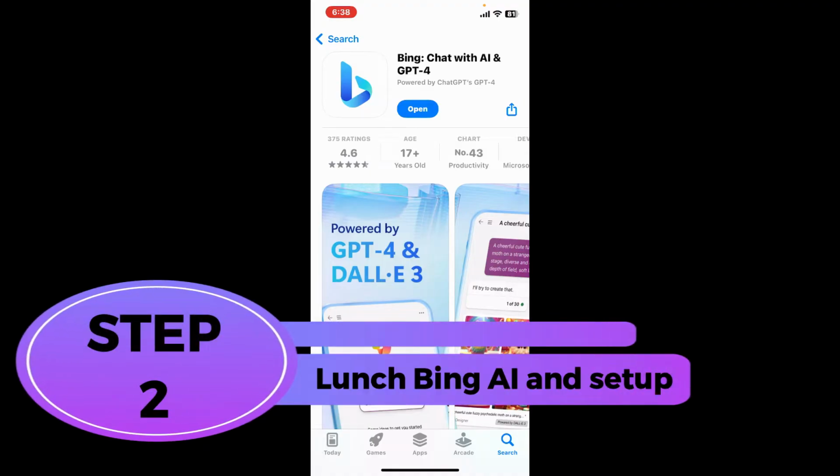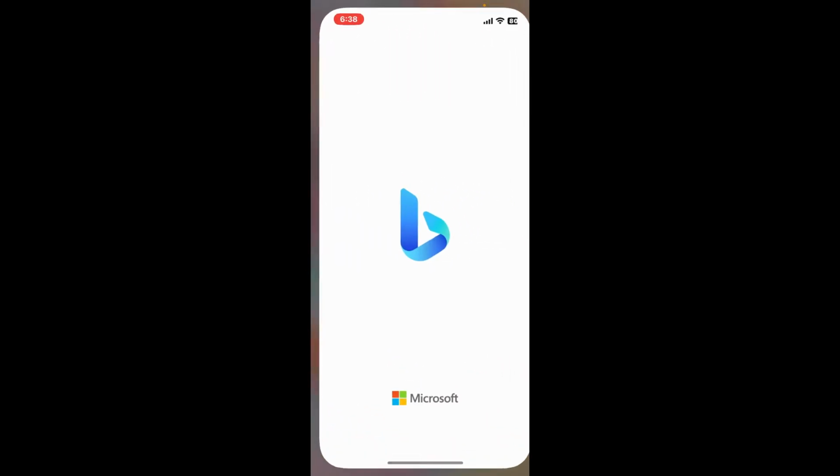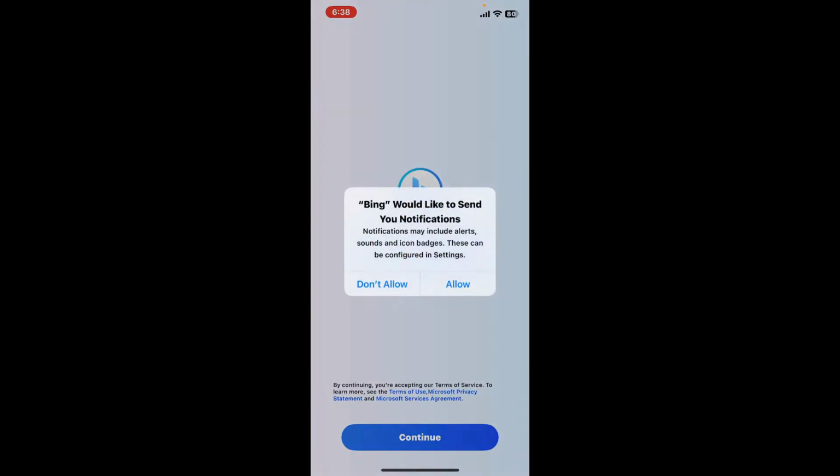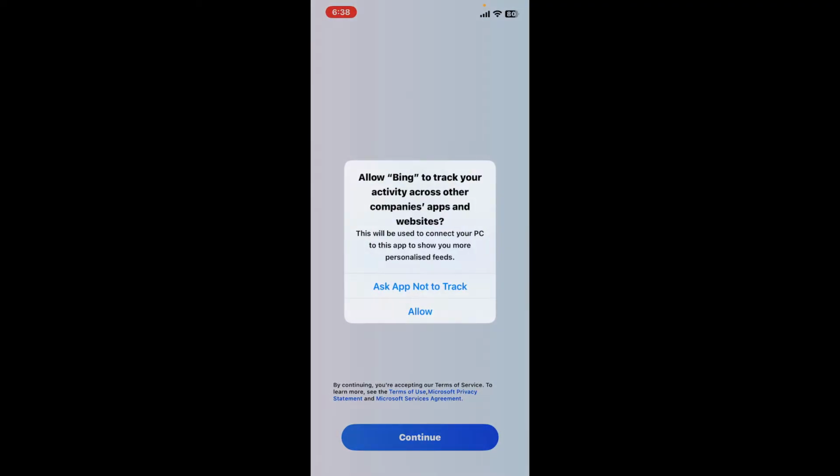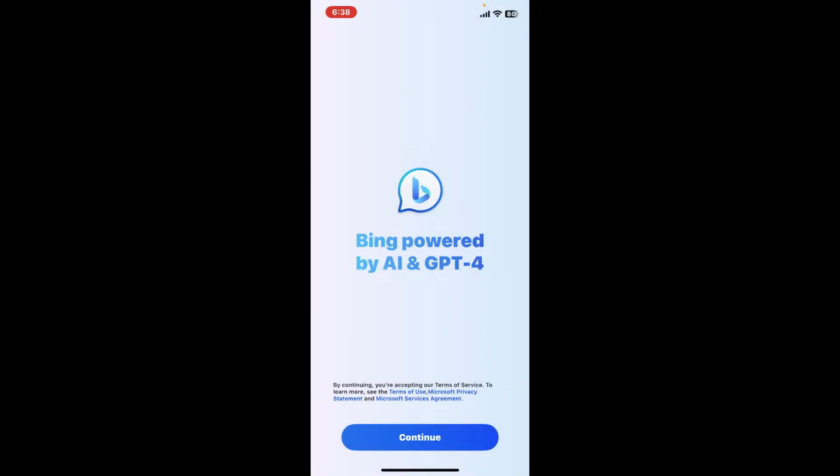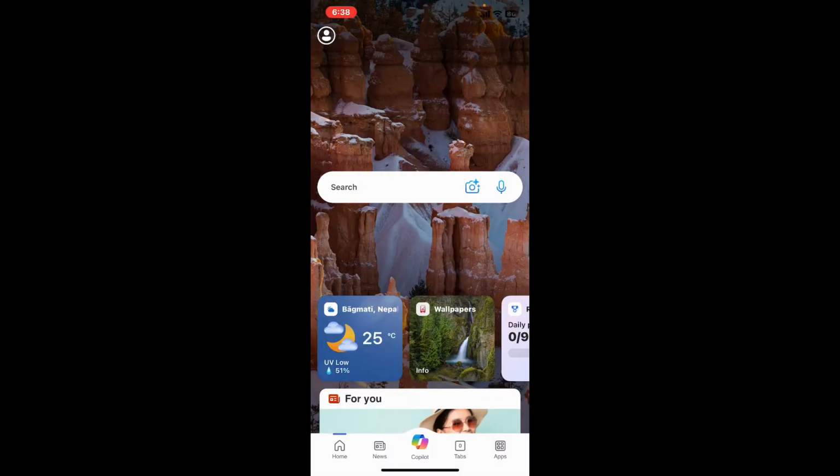Step 2. Launch Bing AI and set up. Once the application is installed, tap on the Open button to launch Bing AI on your iPhone. Allow necessary permission for the app by tapping on the Allow button, or if you don't want to allow some of the permissions out there, you can select Don't Allow. The first interface of Microsoft Bing will look like this. Tap on the Continue button at the bottom and you will find yourself on the main homepage of Bing AI.